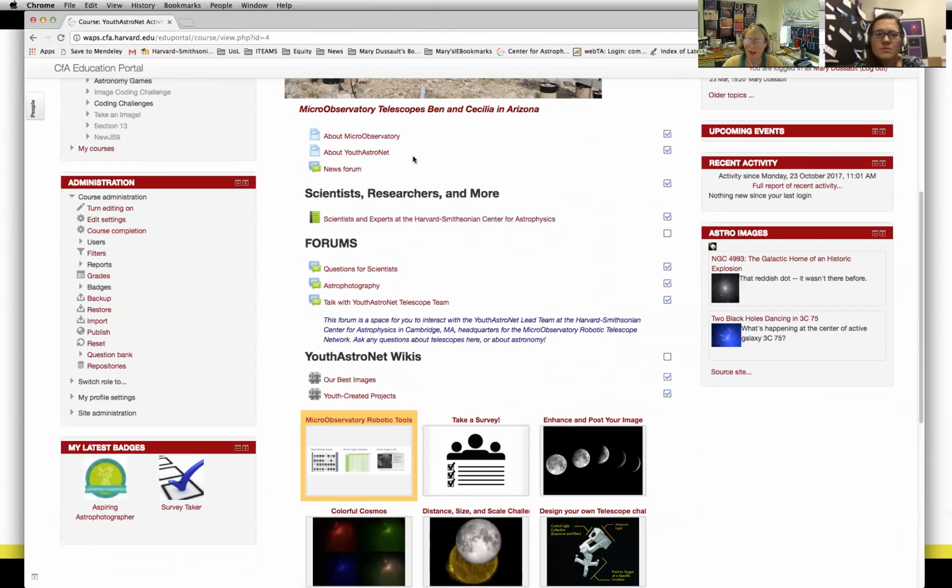We have not actually put a link to the archives that have everybody's images, not only YouthAstroNet observers, but all the observers who use MicroObservatory. There's a link to an archive, and the way you find that, we'll put a link right on here for students. I think we'll put it right in the robotic tools.